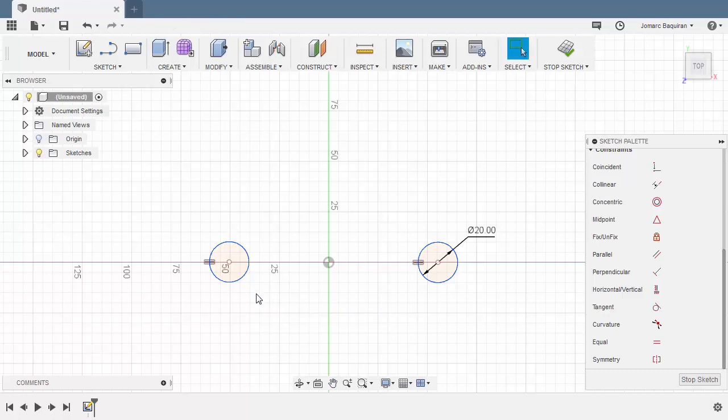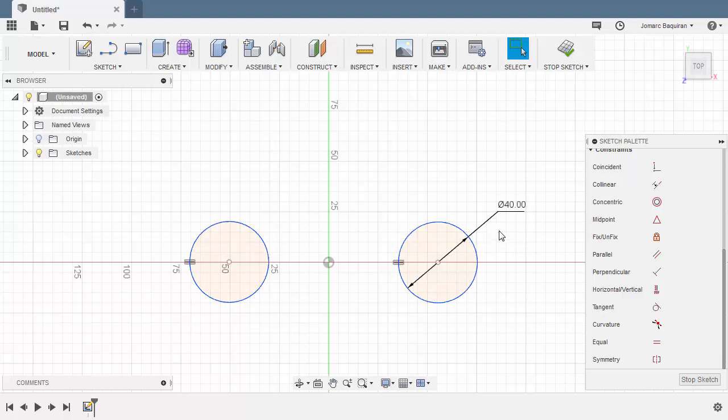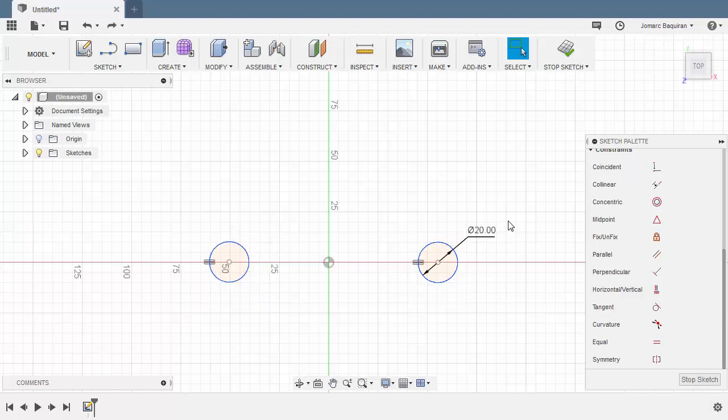To demonstrate the effect of the equal constraint, let's head to our 20 dimension. Double left click to edit its value. Let's key in 40. So notice both of the circles updated to 40 millimeter diameter. Hitting Ctrl Z to undo.